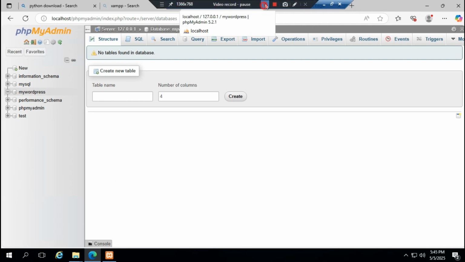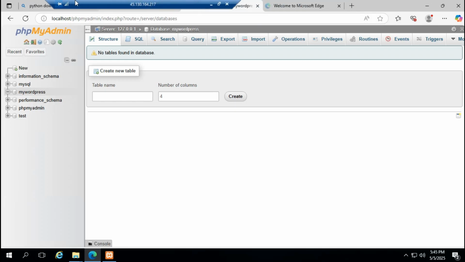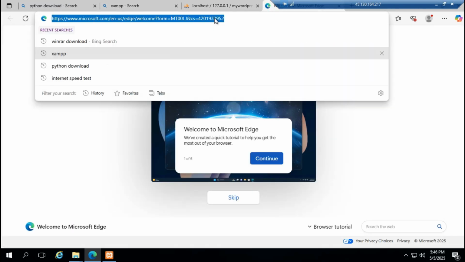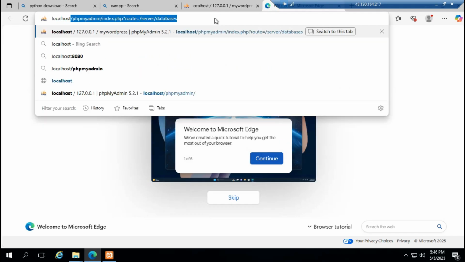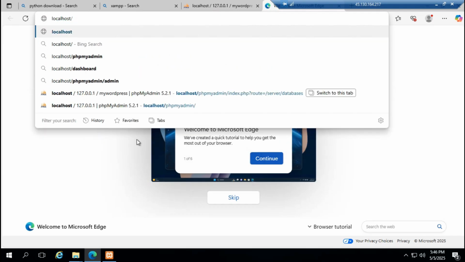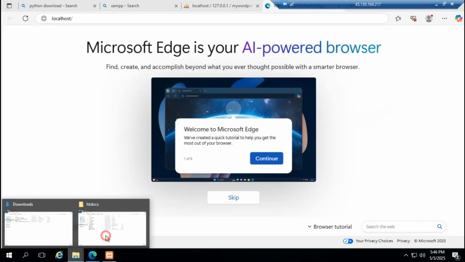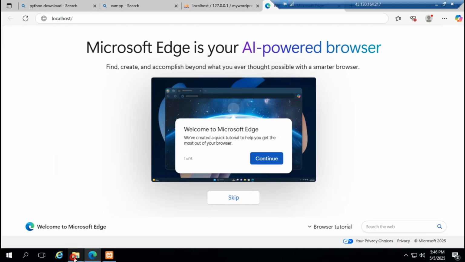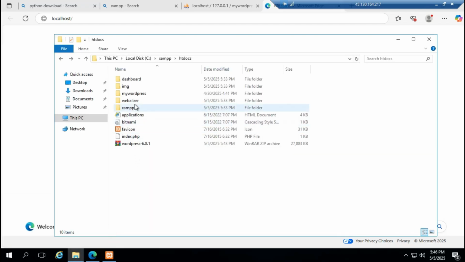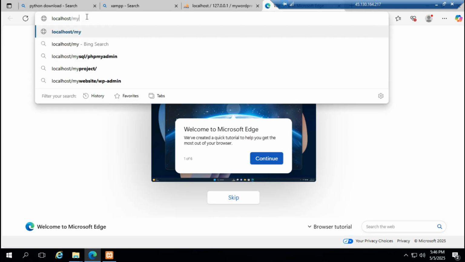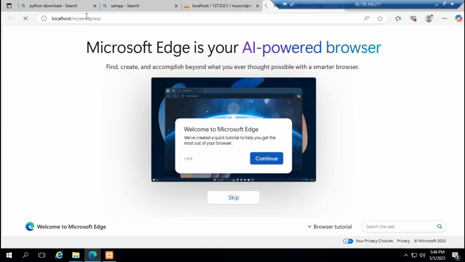So what we can do is open a new tab now and type localhost slash the folder name that we have renamed. Let me open the File Explorer. This is the folder that we have extracted, right? So my WordPress, we have to type the folder name, my WordPress, and press enter.